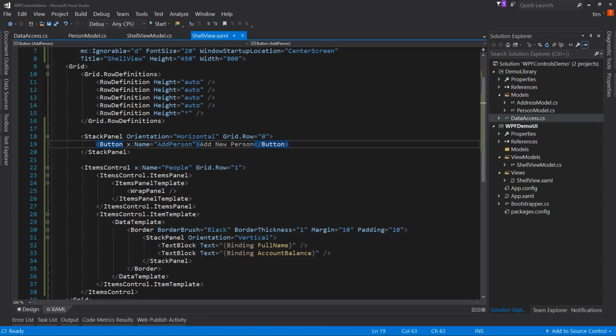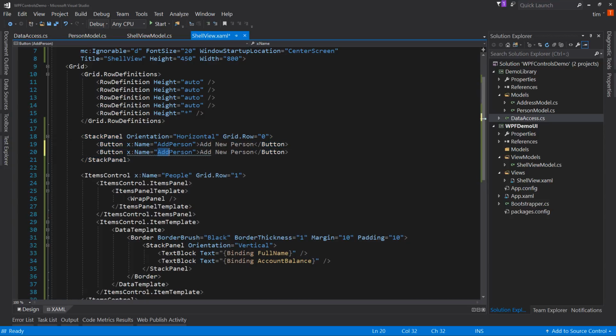And it also updates that items control. So now let's add a delete button. So let's actually add it right now. I'll copy and paste this. And we'll call it RemovePerson.